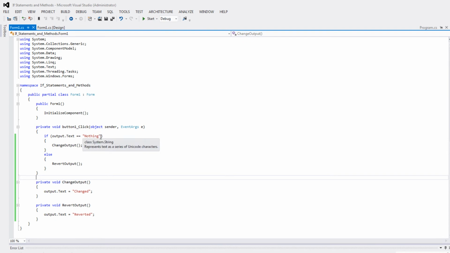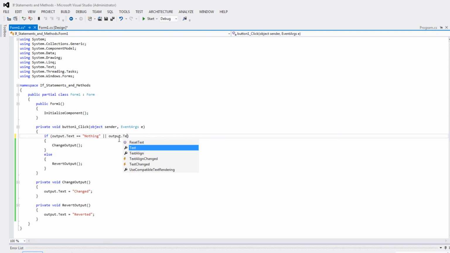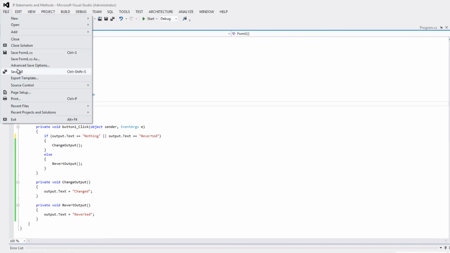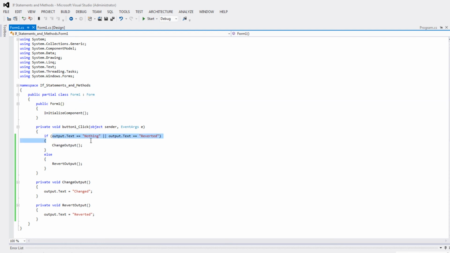Well, then you'd have to use an operator. And the specific operator is this one. This one is called the conditional OR. And it means that if the output text equals nothing or this, or another set of arguments. So now, this means that if the output.text equals nothing or it equals reverted, then it'll do this. Otherwise, it'll do this. It's a high-level programming language. It's very easy to read.